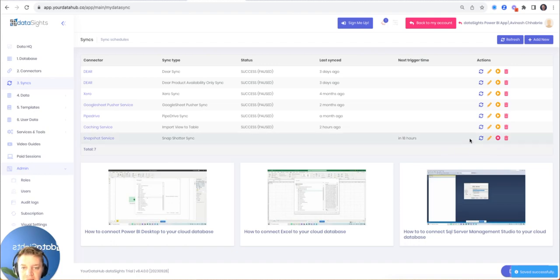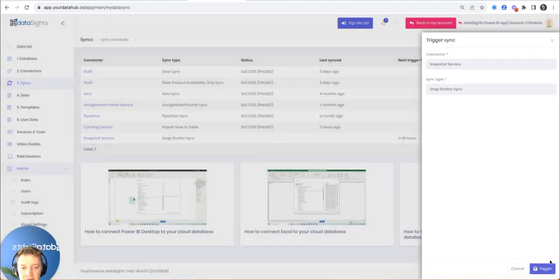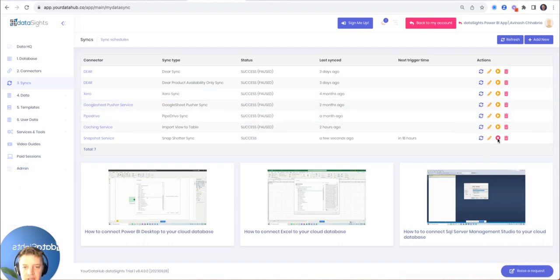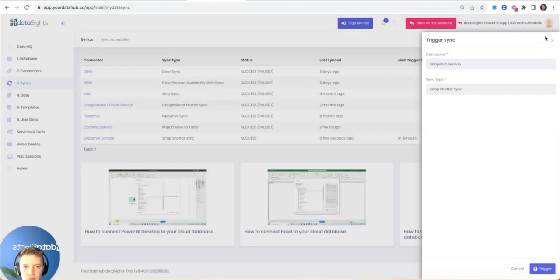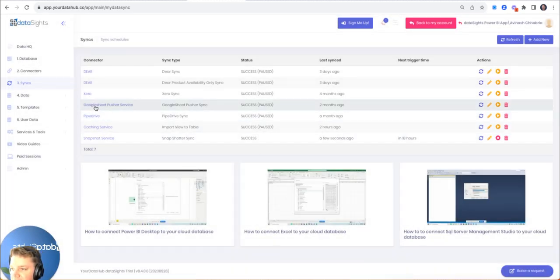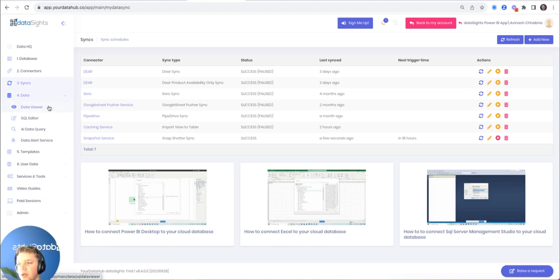Now, so that we can actually have a look at the data and at what we're doing under the hood, I'm just going to run the snapshot service twice so we can build up 2 snapshots of the data. Alright, so we've just triggered and run that twice. I'm just going to pause this because we don't actually want to run this every day. And now let's go and look at the data.